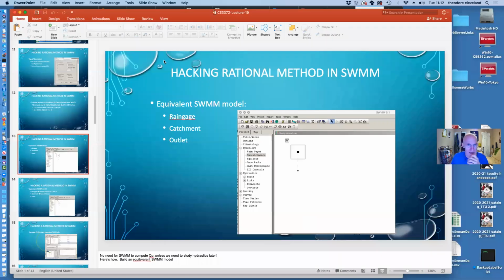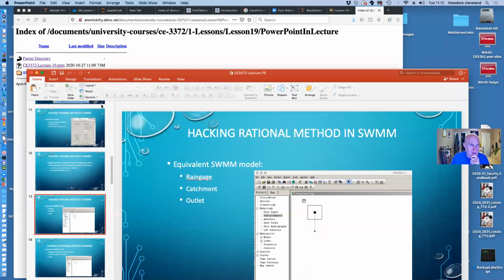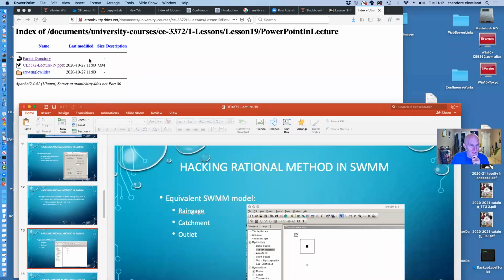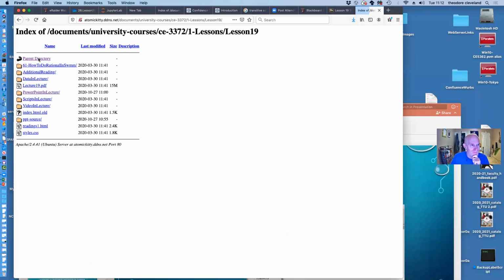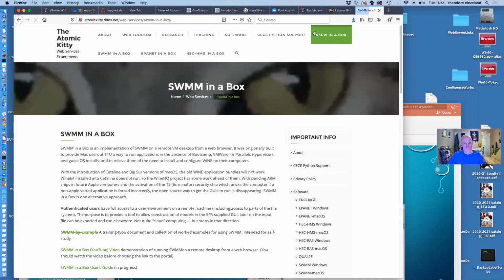I want to go to the actual SWMM example because that was enough of the setup. So what we need to do next is return to our Goodwin Street example. And let's see if this takes me to the right place. It's not going to, is it? I want to go to SWMM in a box.